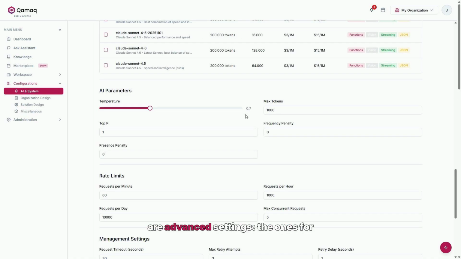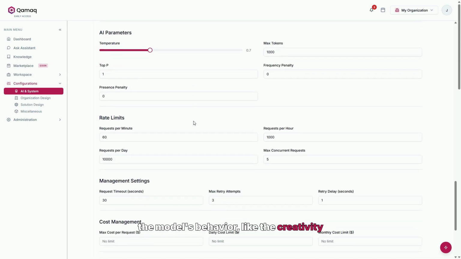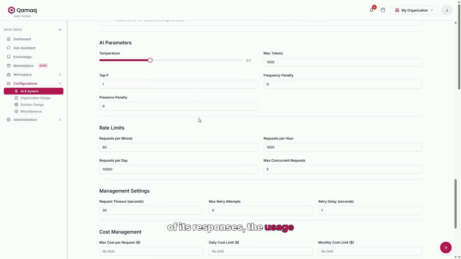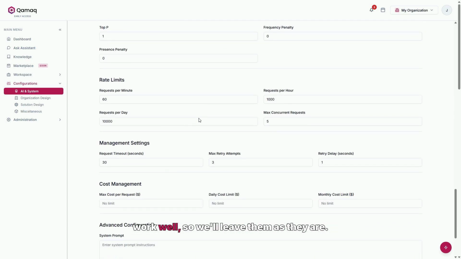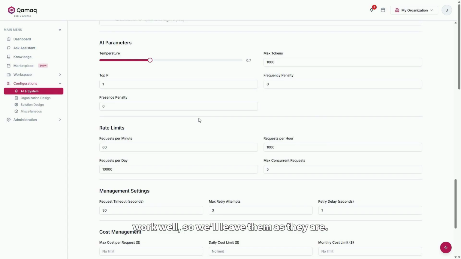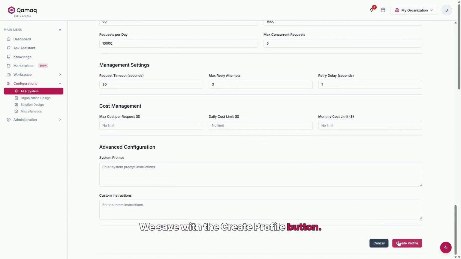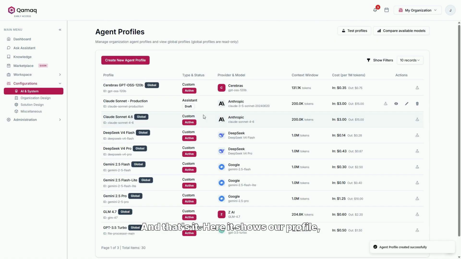Further down there are advanced settings, the ones for the model's behavior, like the creativity of its responses, the usage and cost limits, to control how much is used and how much is spent, and the base instructions that guide the assistant. Everything comes with default values that work well, so we'll leave them as they are. We save with the Create Profile button, and that's it. Here it shows our profile, and it appears in the list alongside the others.